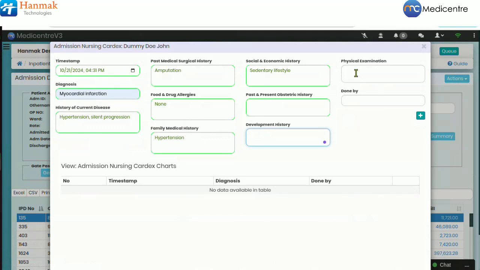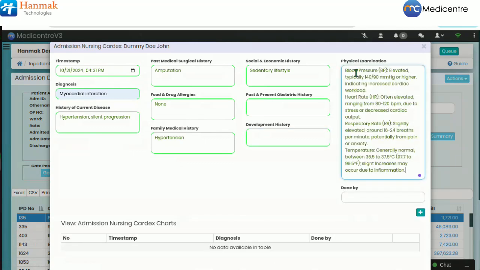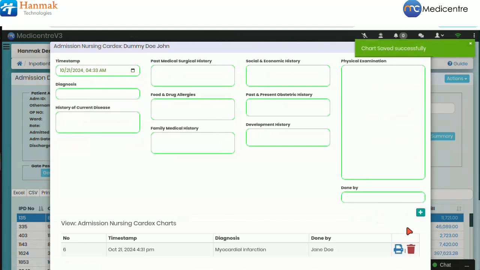Record findings from the initial physical examination of the patient, including vital signs and any noticeable abnormalities or issues related to the patient's health. Indicate the name of the nurse or healthcare professional who completed the admission assessment for accountability and traceability. Click the Add button to save the completed Admission Nursing Cardex in the patient's record.